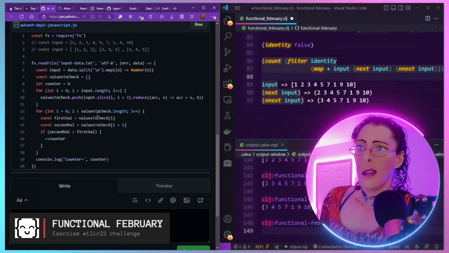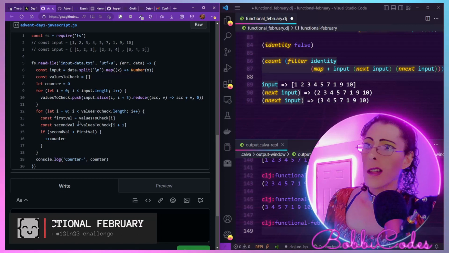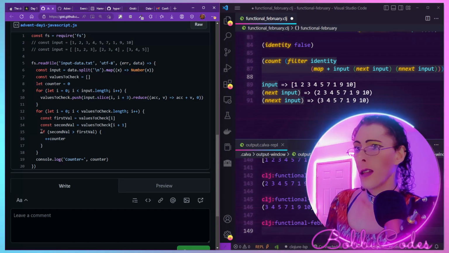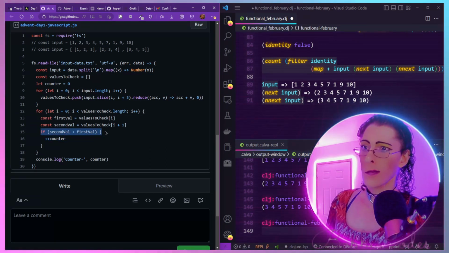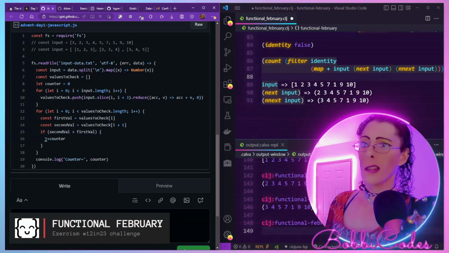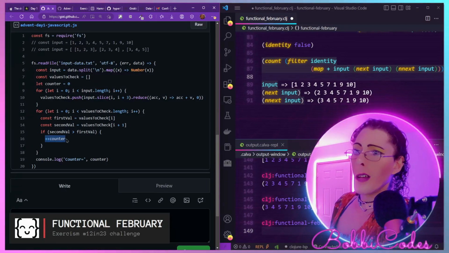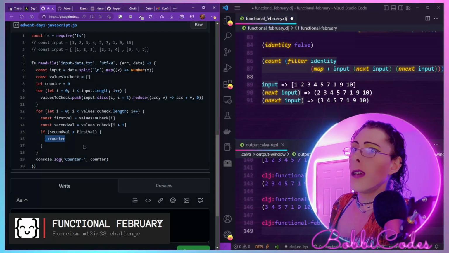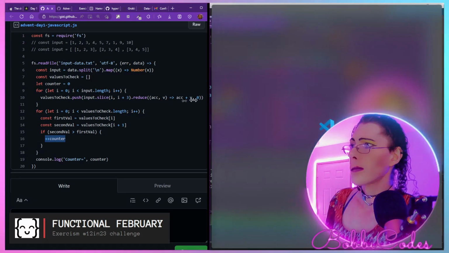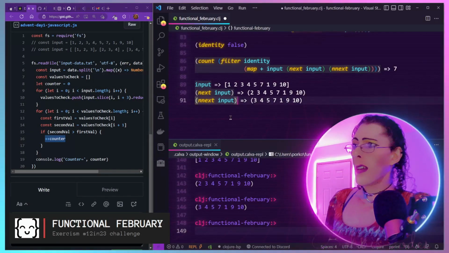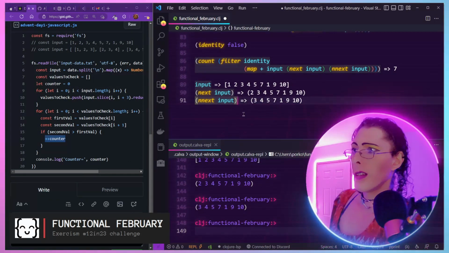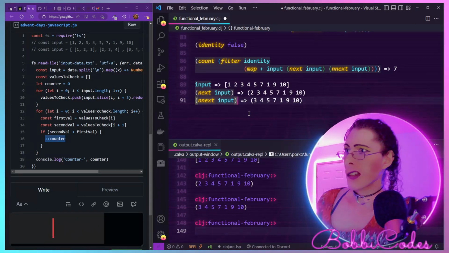And so then for every index, we have the first value and the second value, and we are going to compare them to see which one is bigger. And if the second value is larger, then we will increase the counter. And so that's a common way that using a loop, we would solve this problem. And when we're using functional programming, well, there are better ways to do it, actually.